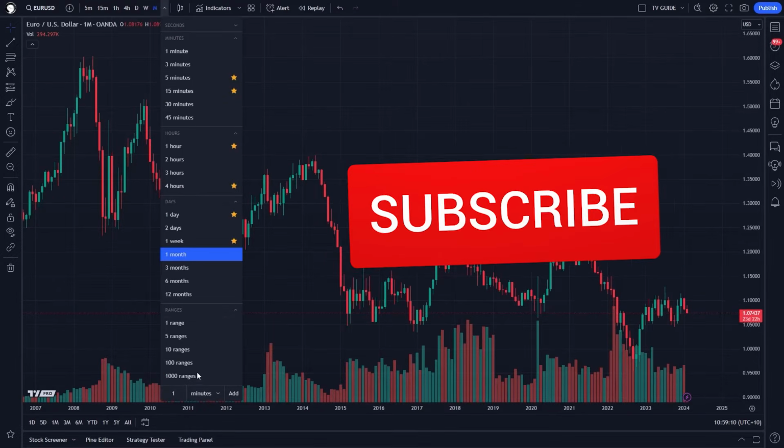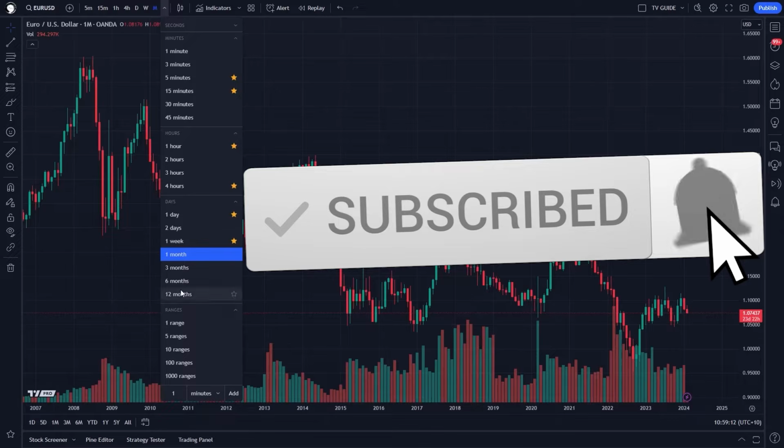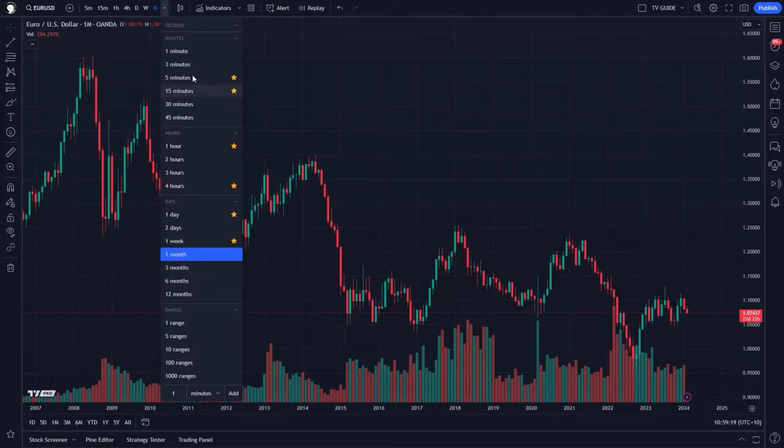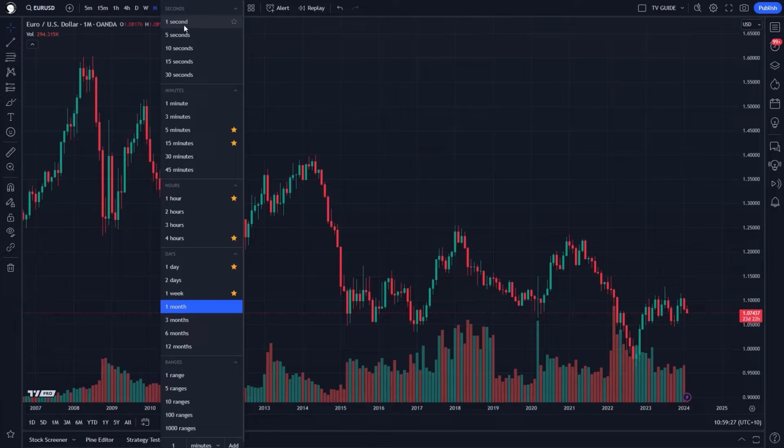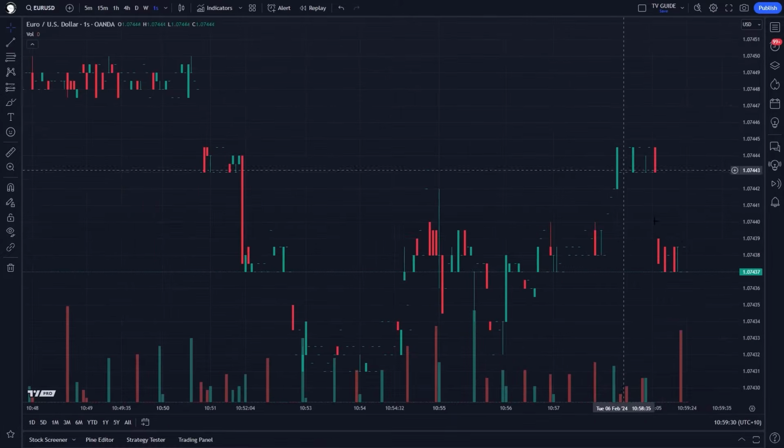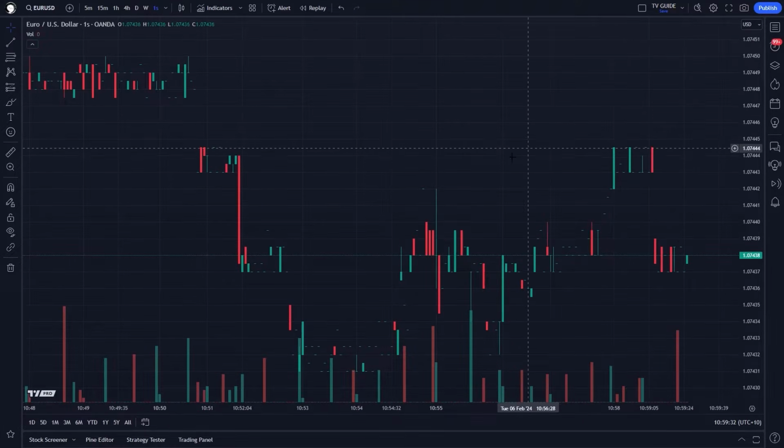And there are all kinds of time intervals you can choose from here. We even have range bar charts, which I, again, don't recommend you try until you're very experienced with trading. But we have a lot of options here. And depending on your trading plan, you can even go all the way down to second charts. So I can see what euro dollar is doing second to second if I want to. I wouldn't recommend trading this time frame, but you can if you want to.